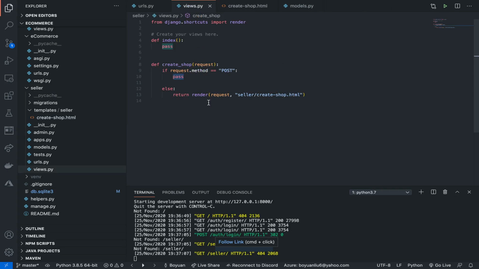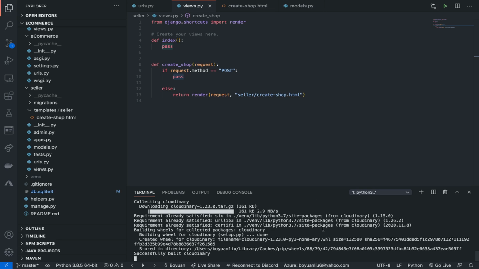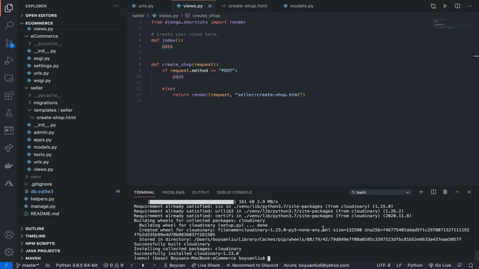Okay, so in here, we got stuck a little bit at uploading our logo image. So what we'll do is this: we're going to go ahead and install a new library called Cloudinary. Cloudinary is going to be our image upload API.